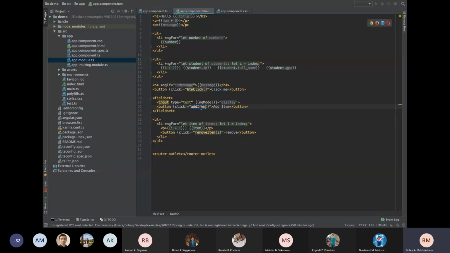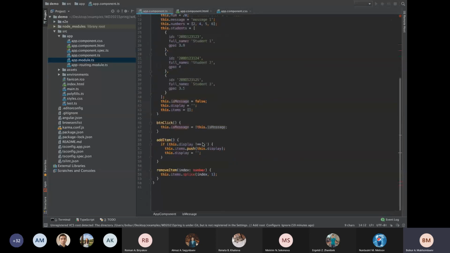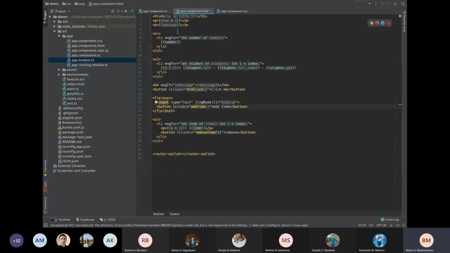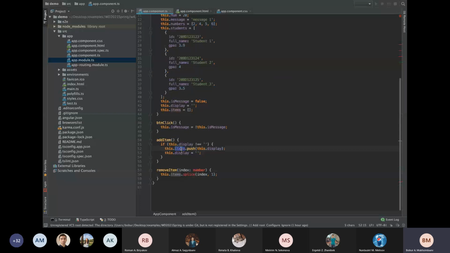For instance, for add item. Add item, what does it mean? Add item just checks the display for empty, and it will change the value of the items. What does it mean? If the items was changed, it means the new item was added to this list. It means Angular will look for the piece of the HTML code where the variable items was used.